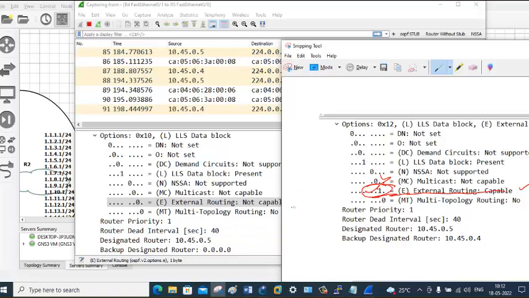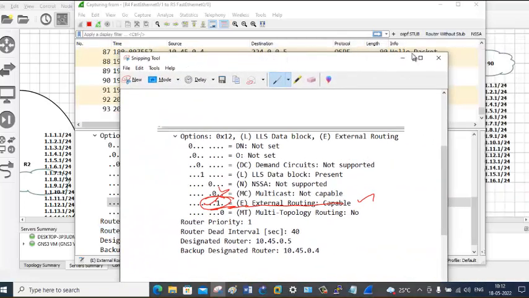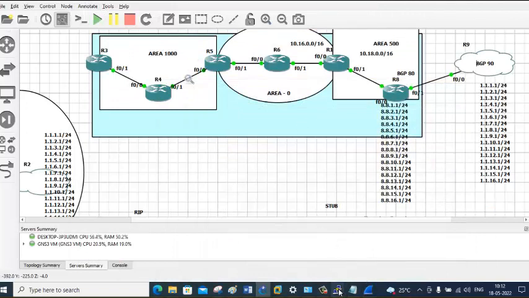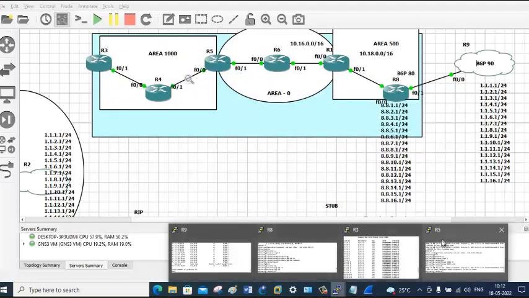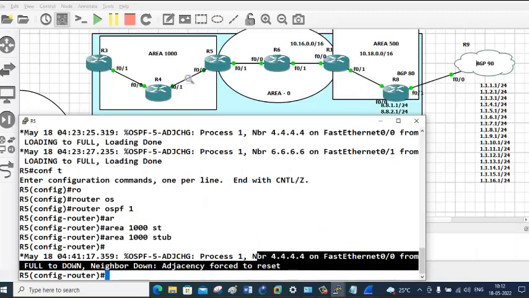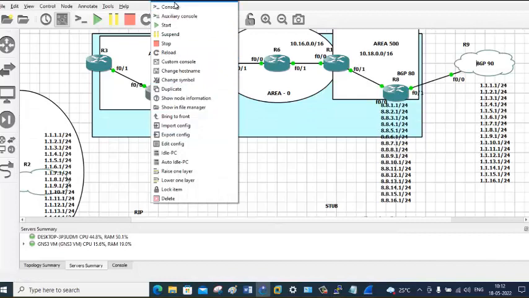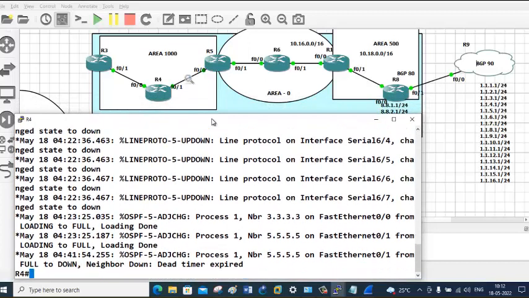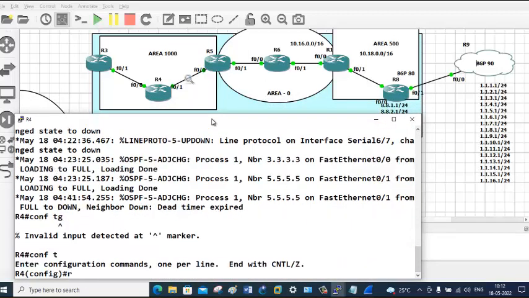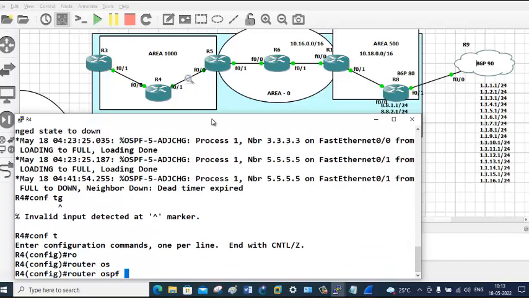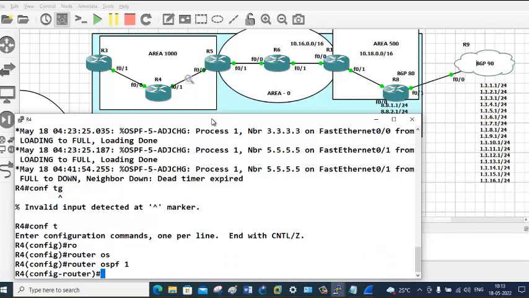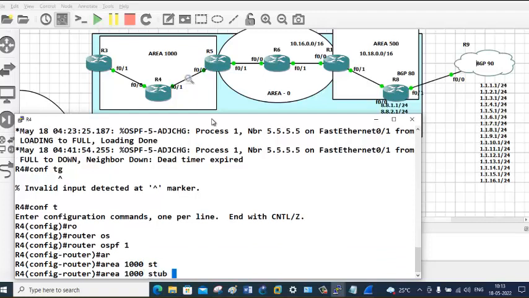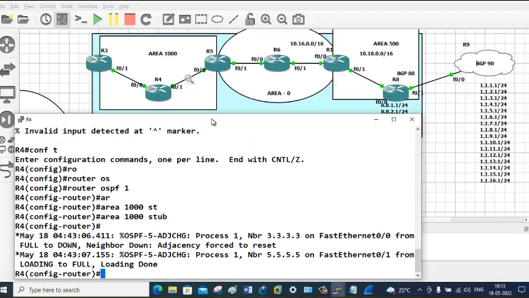Now because this is not matching with the neighbor, you will lose the neighbor with R4. If you go to R5 and check, you already lost the neighbor with R4. Why? Because R4 is not configured as stub. So I'm explaining why I have to enable stub on every router. On R4: router OSPF 1, area 1000 stub. After you finish configuring, you will lose the neighbor with R3, but you will gain the neighbor with R5.